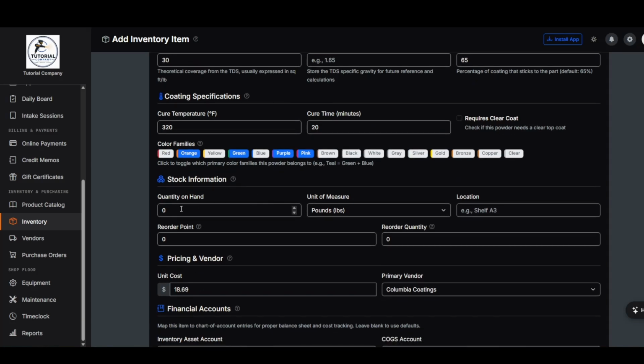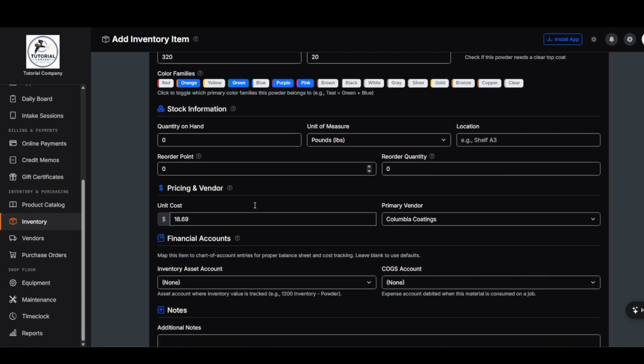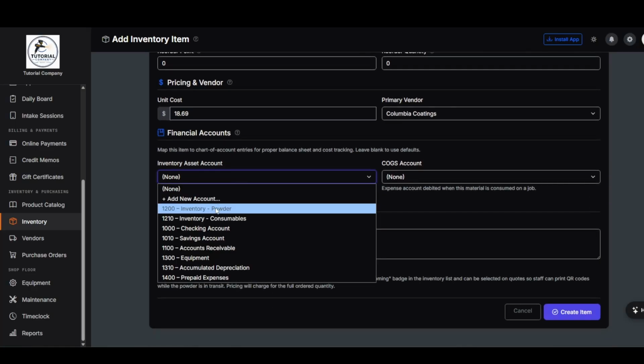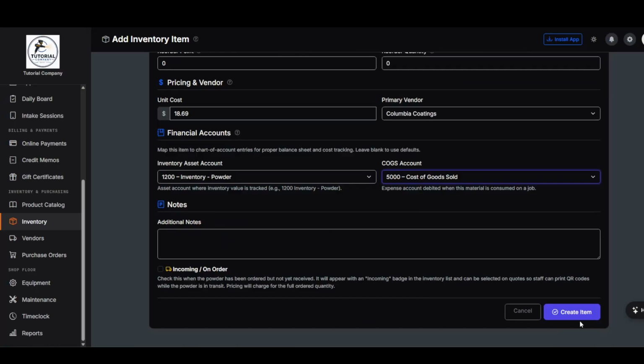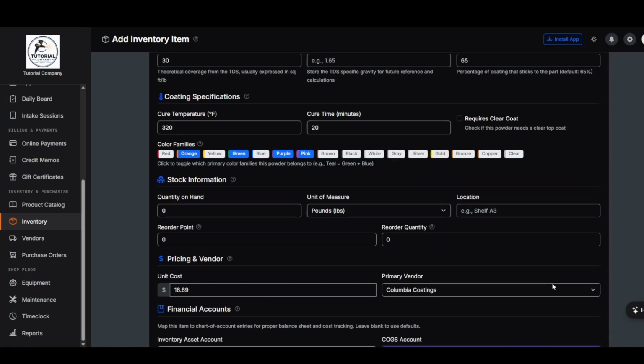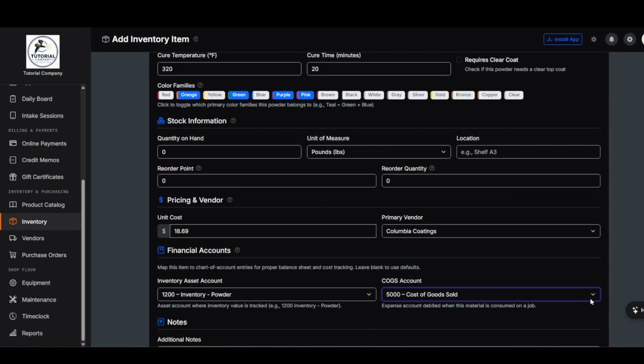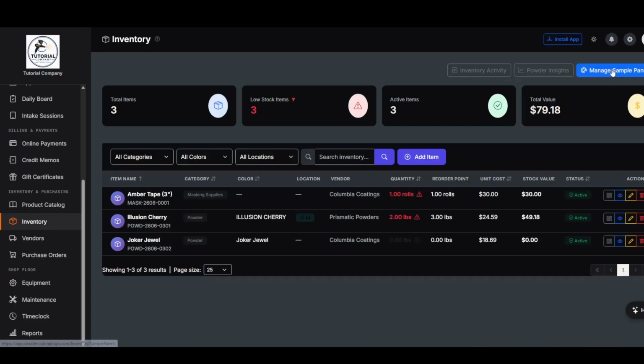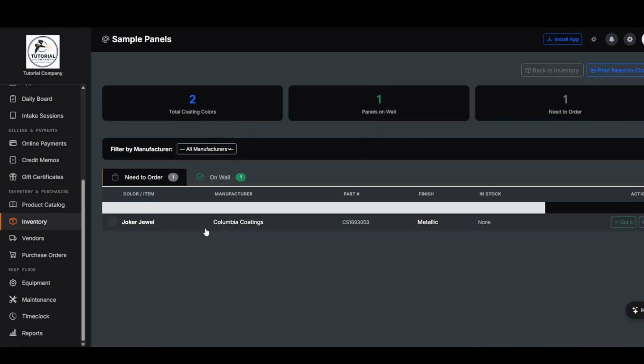This one I'm not going to add any stock to because I don't have any on hand. I'm going to grab our price. We can set our accounts on this one again. And we're going to go ahead and click create. Now, I'm not going to check off the sample panel once this creates, so I'm not going to click this at all. We're going to go back to our list. Click on Manage Sample Panels. Now Joker Jewel shows up in this list.